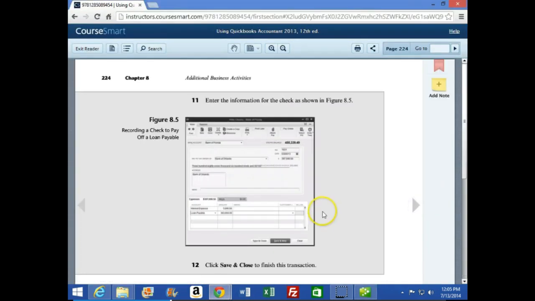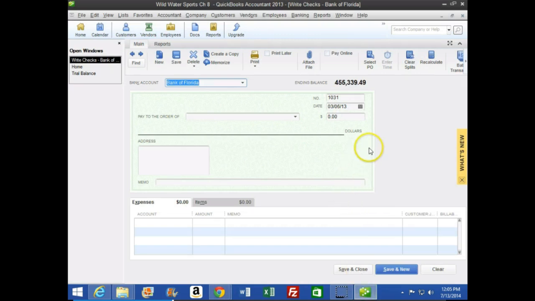We are now on page 224. And number 11 says, enter the information for the check shown on figure 8.5. So we're going to enter this check. Hopefully your book is a little bit more simple to read than this. I will go through it here. And it's the Bank of Florida, of course. The balance is correct. As of 3/6, we're going to pay to the Bank of Florida once again, and the amount will be 387,690.58.